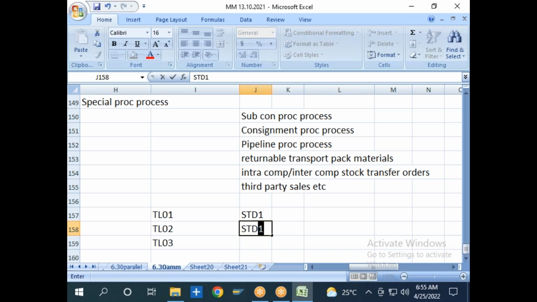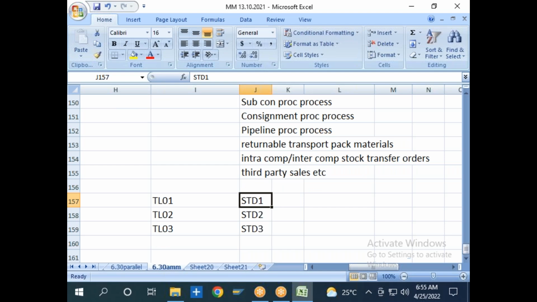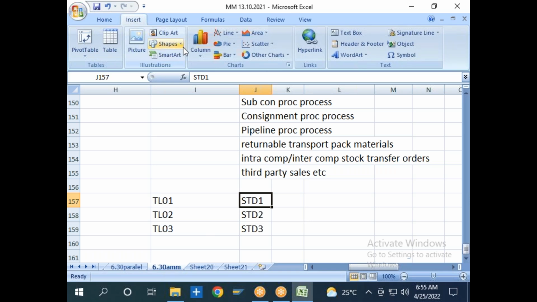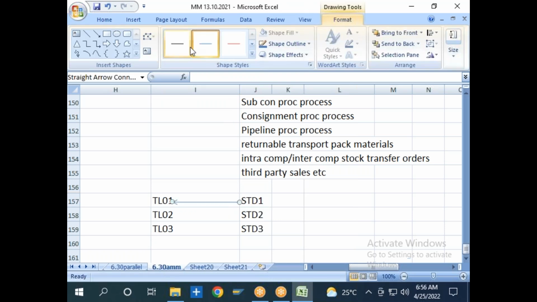So per company code, I can have one standard purchase organization: STD1, STD2 and STD3. Okay, so this will do the special procurement processes execution specific to the TL01 company code, this will do it for TL02, and this will do it for TL03.